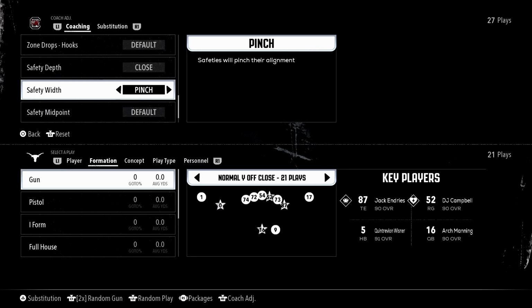So you don't necessarily have to worry about that, but by having them pinched, it really eliminates that snap throw seam streak in the middle of the field.